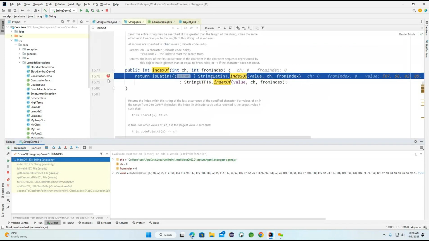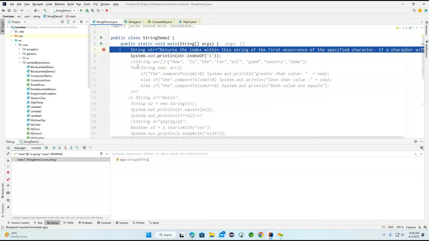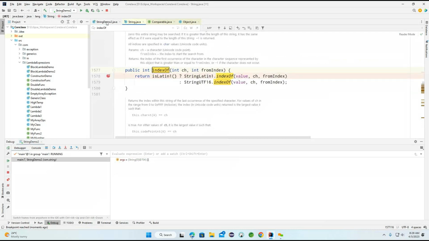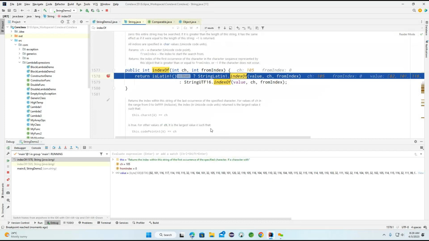Now if you see, what is the ch value? We are not calling from our class here, we are calling from within our class. Now indexOf, let me go for this and execute this method. Now what is the ch value we are getting? 105. Why are we getting 105? Because for this given character, the ASCII value is 105. Whatever character we have given as I, the ASCII value of I is 105.